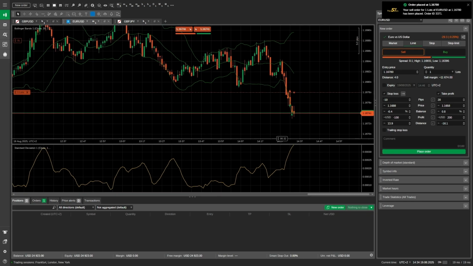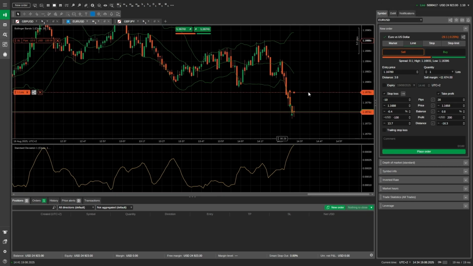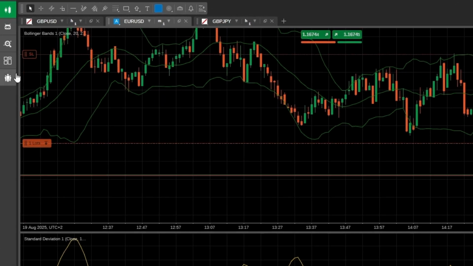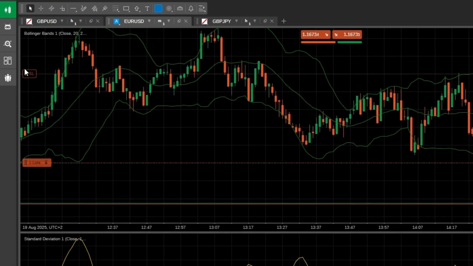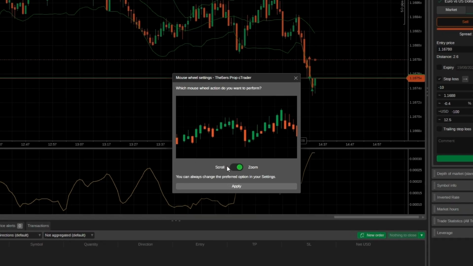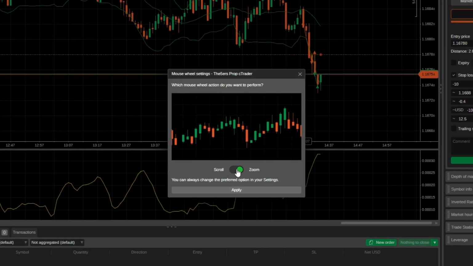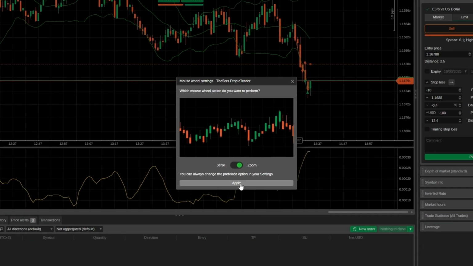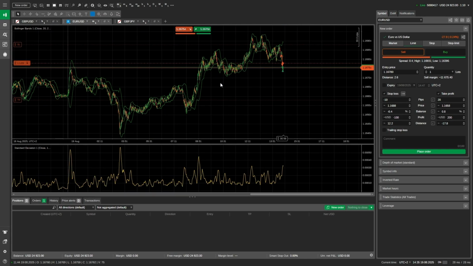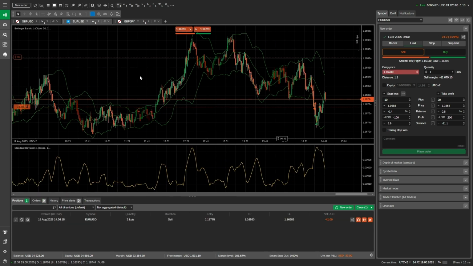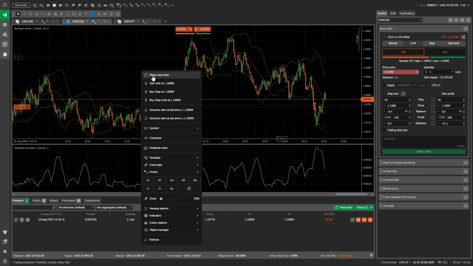And here you see that the short order of 1 lot on EURUSD comes up right here with the stop loss right here. And you can also move the TP and stop loss right on the screen here as well. And now let me show you what happens when I scroll while selecting the window. Then this window pops up and you can select if you want to zoom in or scroll price action. I like having it set on zoom. So I click apply, and now I can zoom in and out of price to get a better picture of price action.